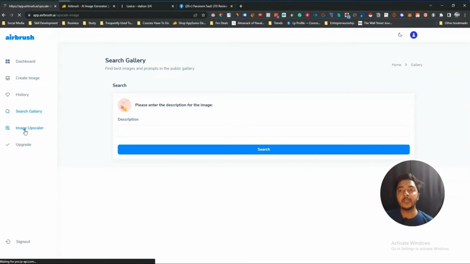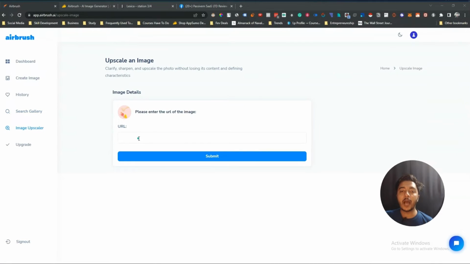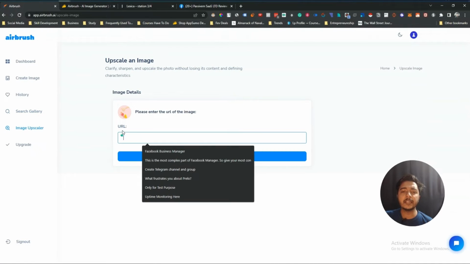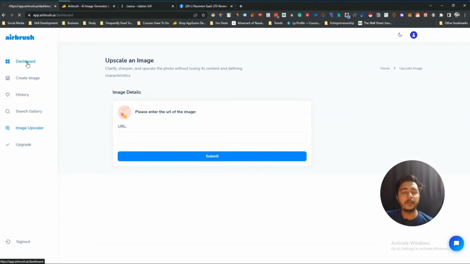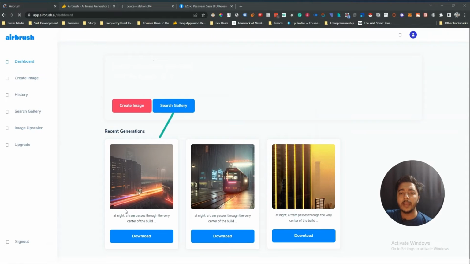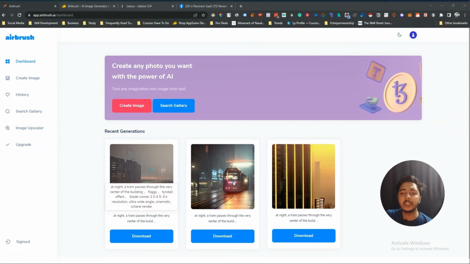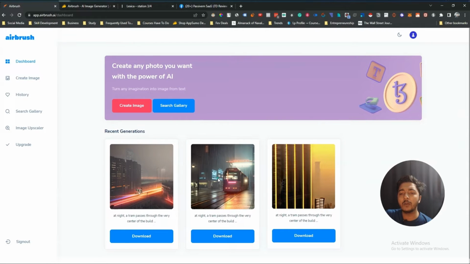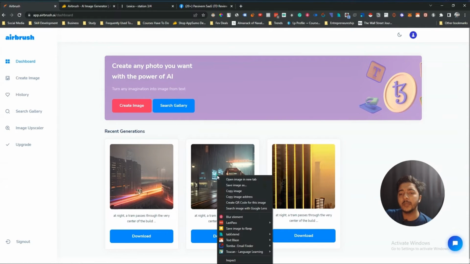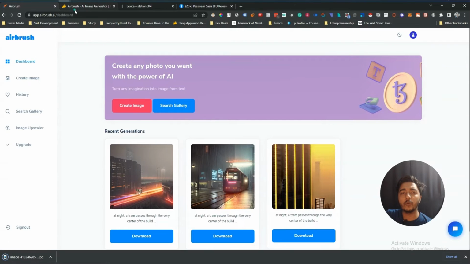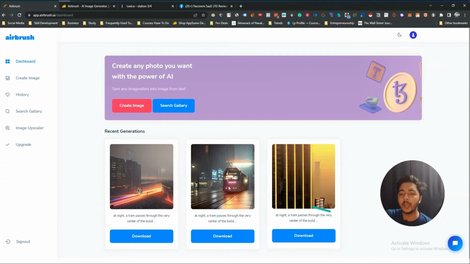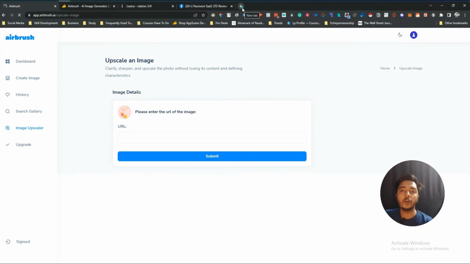Now if I go to this image upscaler feature, here you can upscale the image, and they're saying that I have to submit the URL. But let's say I go to my dashboard, and here I want to upscale this image, so I'm not sure how I can get the URL of this image. Okay, if I click here open in new tab, then it's not opening in a new tab, so I cannot get this image's URL here. So maybe I have to upscale from outside of this tool.